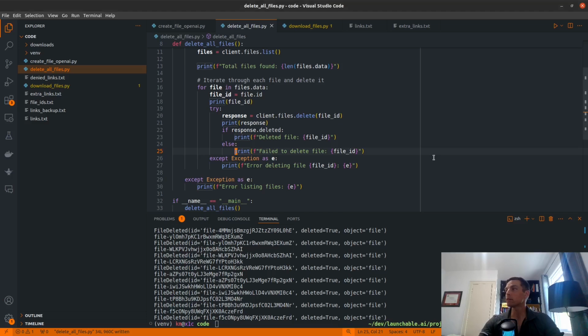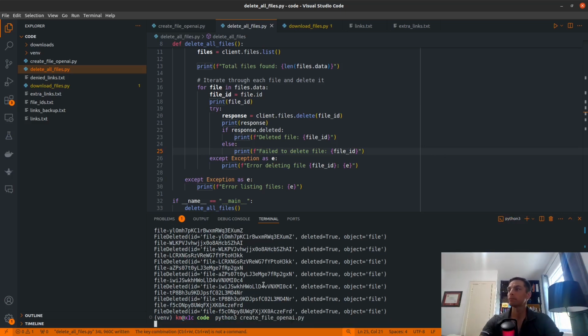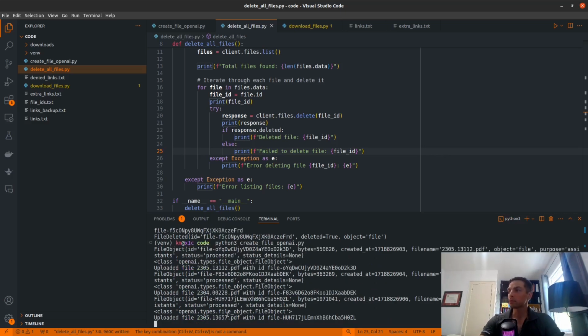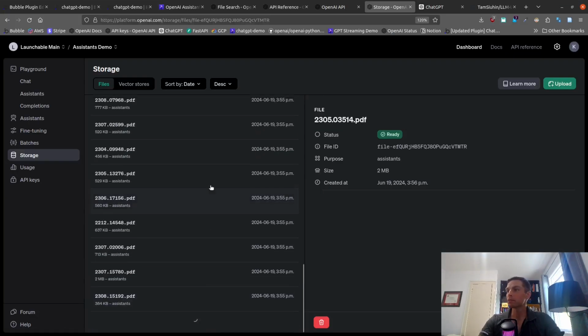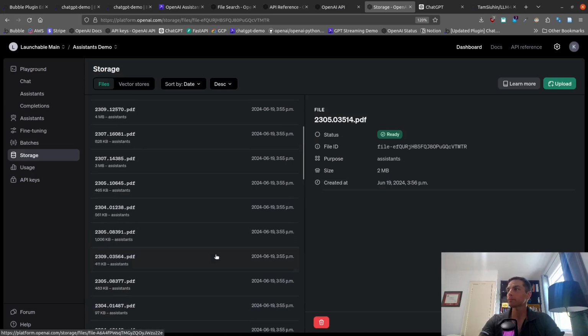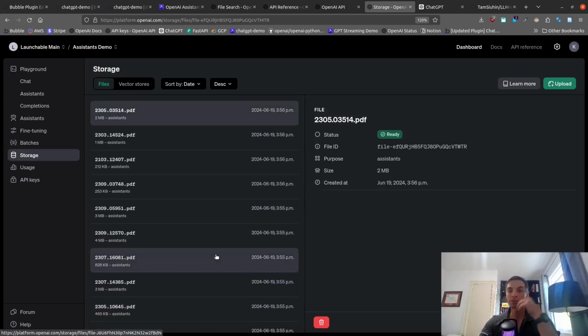So what we're going to do now is run this upload script for all of the files. So that's the create files OpenAI. And now you can see it's uploading each file with file IDs. All right, and we can see we're getting lots of files here, which is good. So this is populating our library for our assistant.